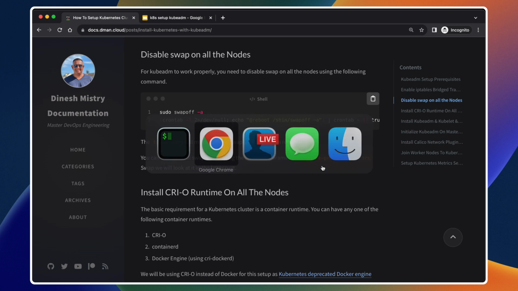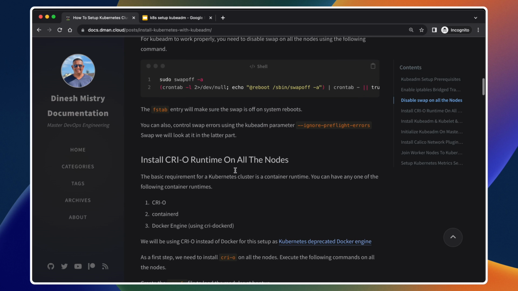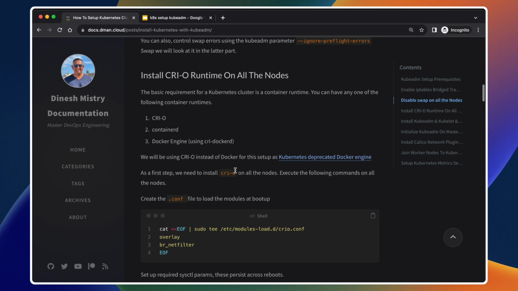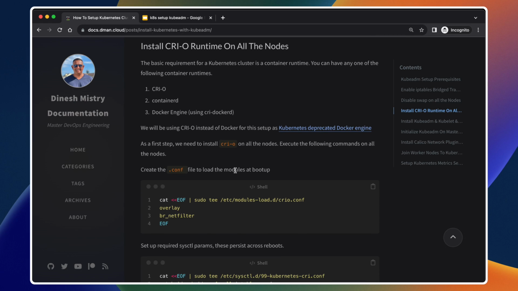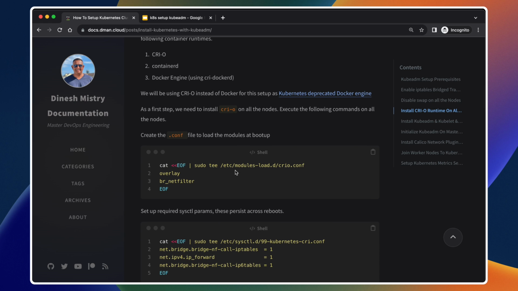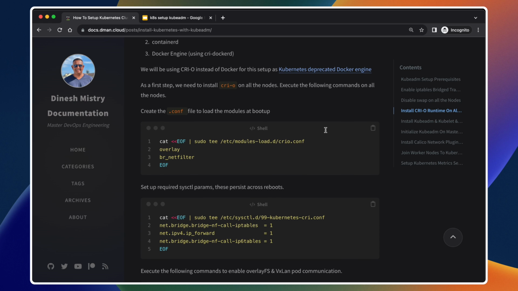And there we go. We've now disabled swap. So the next thing that we need to do is install the CRI-O runtime on all of the nodes. And again, we'll do this by simply using CRI-O instead of Docker, since Kubernetes has deprecated the Docker engine. So the first thing that we need to do is create a CRI-O.conf. So let's go ahead and do that.